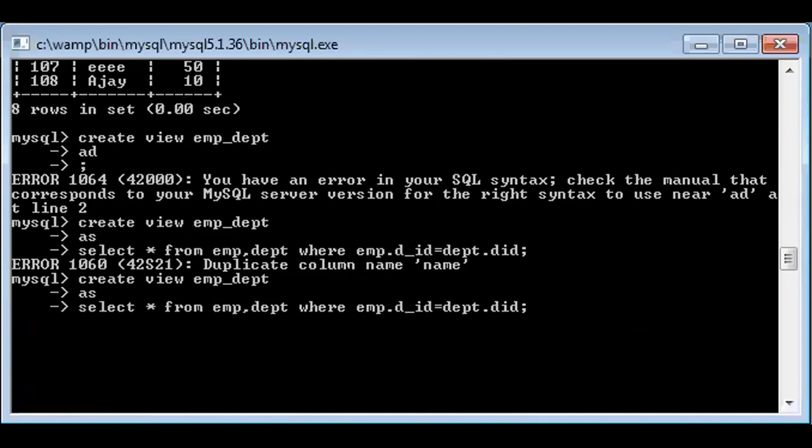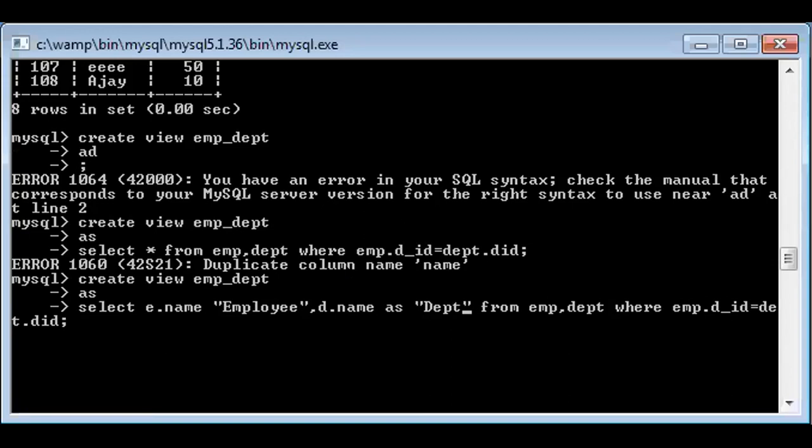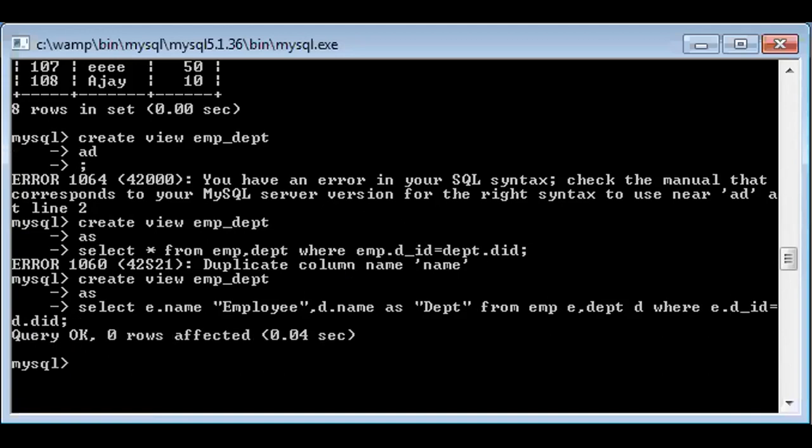I need to use, let's say, select e.name as employee. I'm fetching only the employee and department information, and similarly d.name as department, from emp as e, department as d, where e.did equal to d.did. Done. Our view is created.